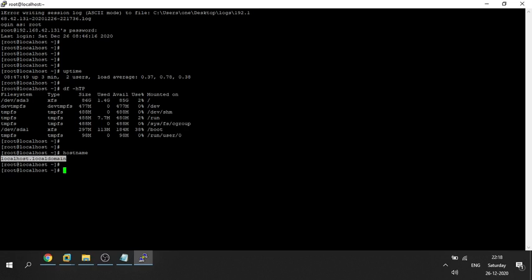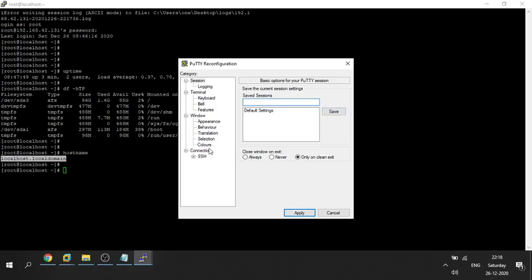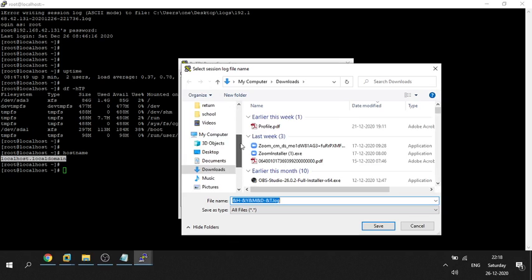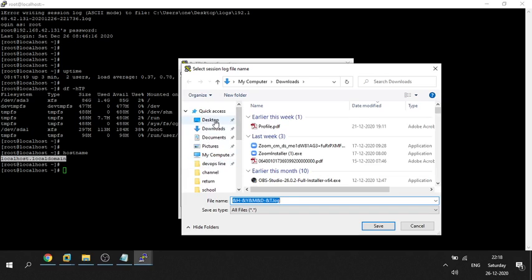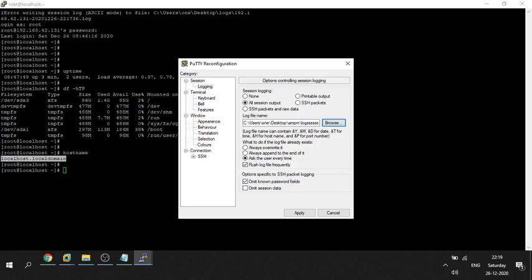And regarding the PuTTY logging session, if you want the output of all the commands, right click, change settings, go to logging, select all session output, browse. You just save it in a file. Let me show you. On the desktop, I have a folder named AMPM. I will save it there and give the name as logs.log. All session output should be there always up until the end of it.